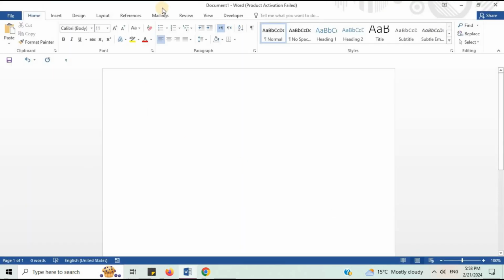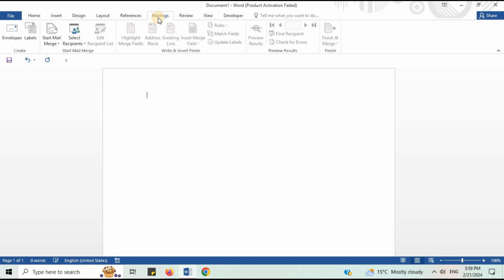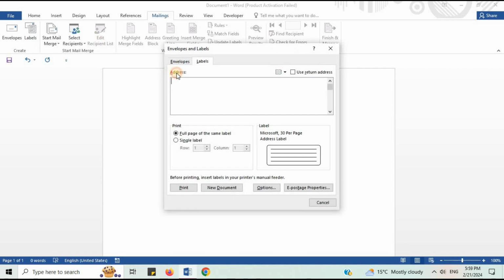To create labels, go to Mailing tab. Choose Labels. Then a small window will open. Under Address, you have to type the address. Type any address.